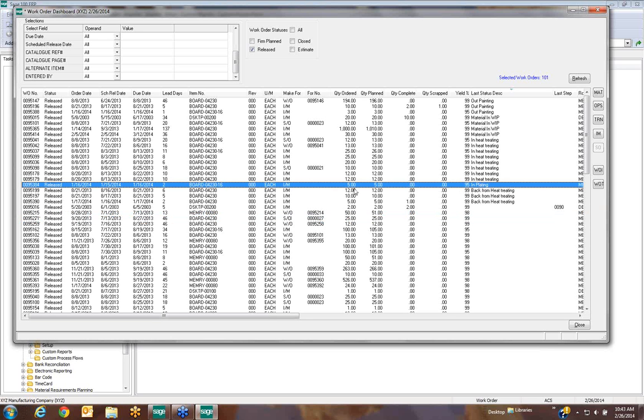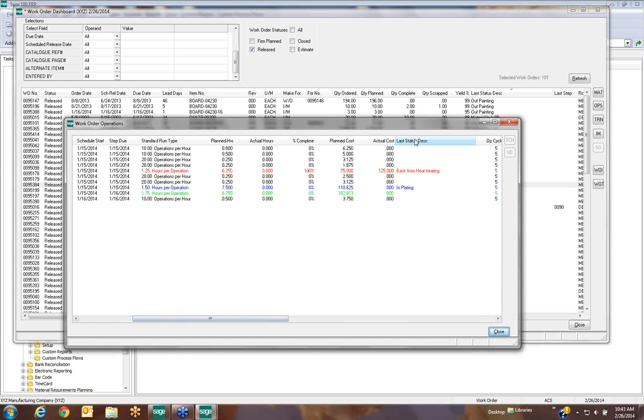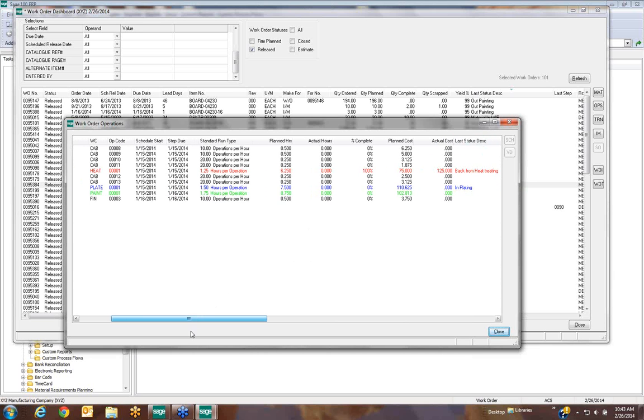So for example, since I'm on the work order header level, the last thing performed on this one is that it's in plating right now. But if I drill down to operations, you'll see that it went into heat treating, came back from heat treating, and now is in plating. Once again, your operational step status tracking is done at each step of the job, but we also display the last current one that you have there.